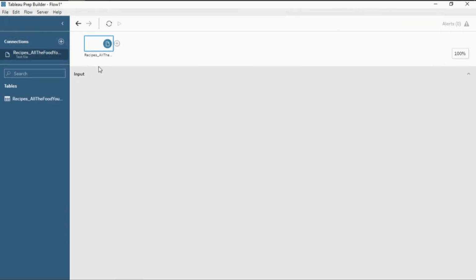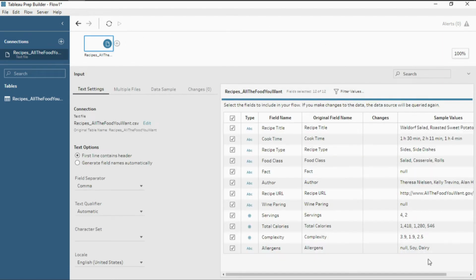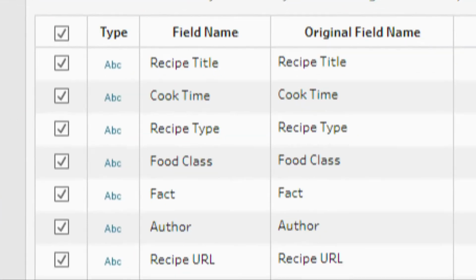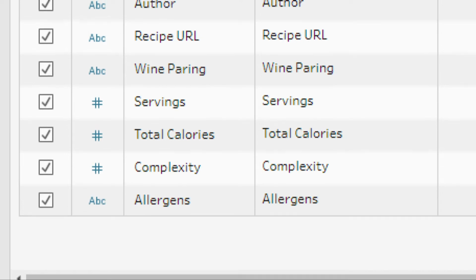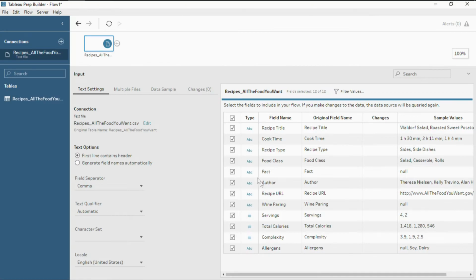And right away we see the input pane that I was talking about with all the fields. It looks like we have recipe title, cook time, servings, allergens, that's important. I have a friend who has a peanut allergy. We'll do something about that. This all looks good. What about these other options?